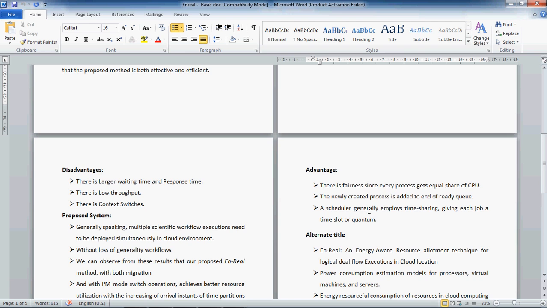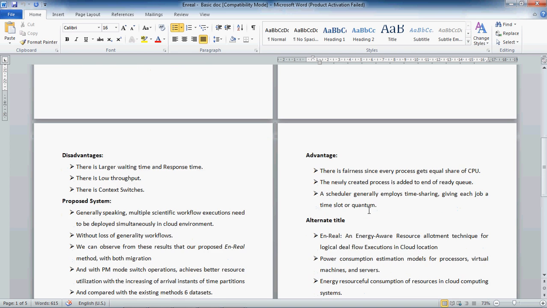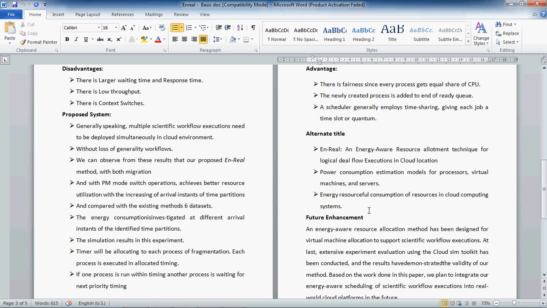The disadvantages of the existing system are: there is larger waiting time and response time, there is low throughput, there are context switches. The proposed system is: generally speaking, multiple scientific workflow executions need to be deployed simultaneously in a cloud environment without loss of generative workflows.